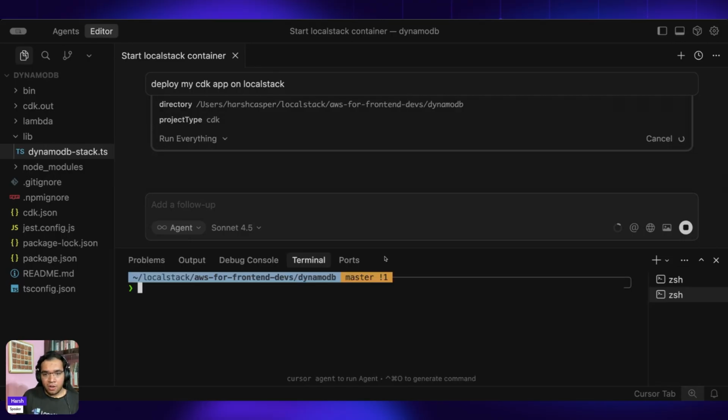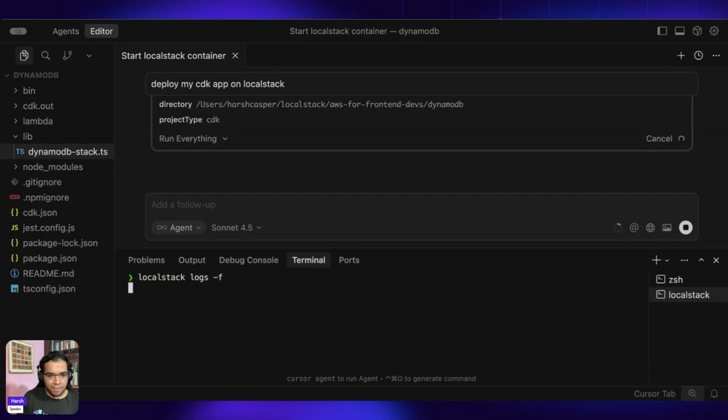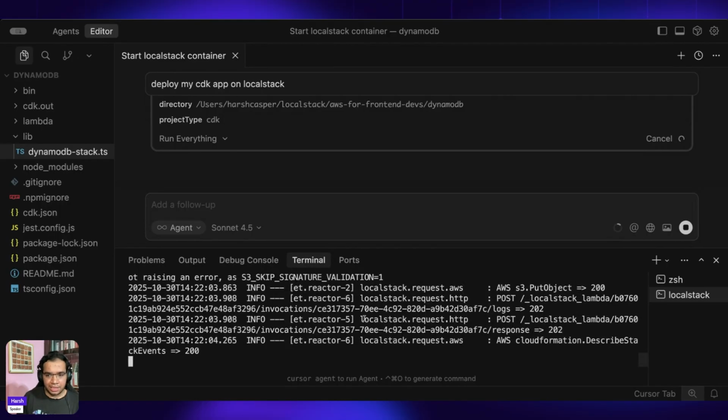Now, for the sake of showing you that something is happening in the background, because we don't really have streaming support for this setup, what I can do is say localstack logs with the -f flag so that I can follow the logs. And I can really show you that things are happening in the background. LocalStack is bootstrapping the CDK project, then it is deploying all of these resources. And in this case, the resources are pretty extensive.